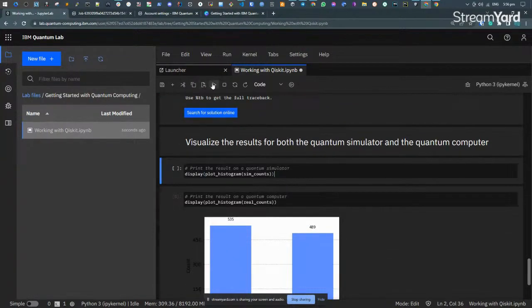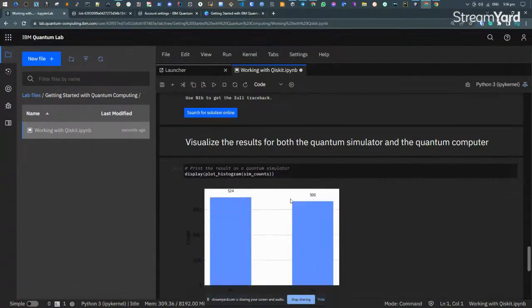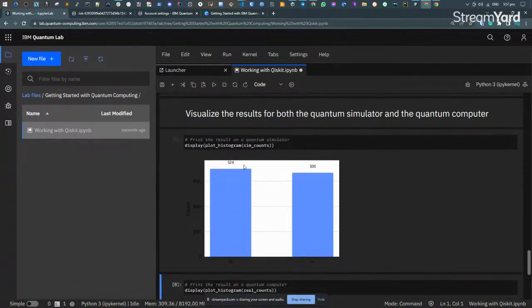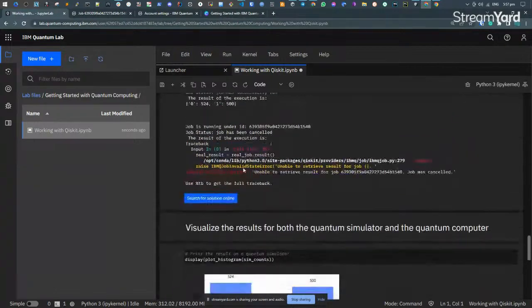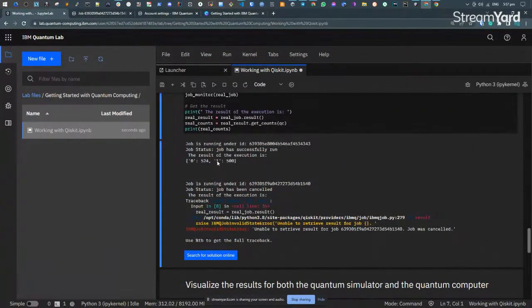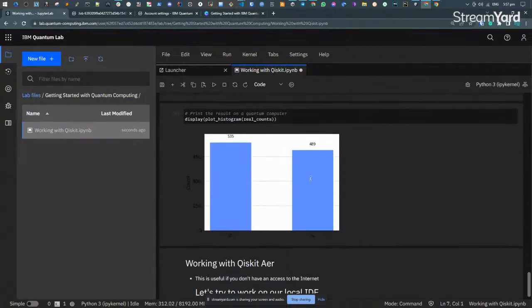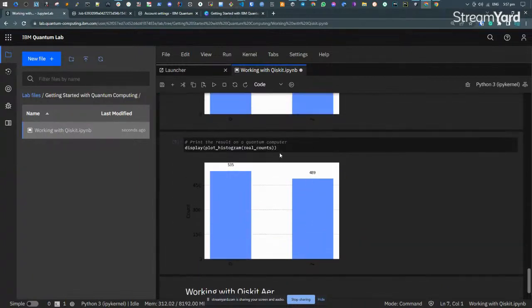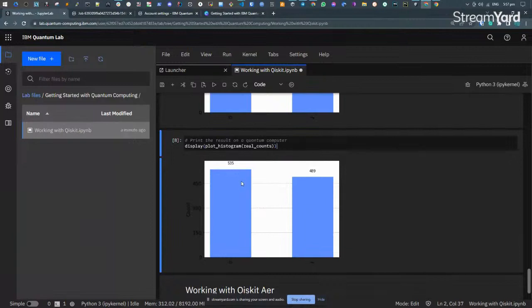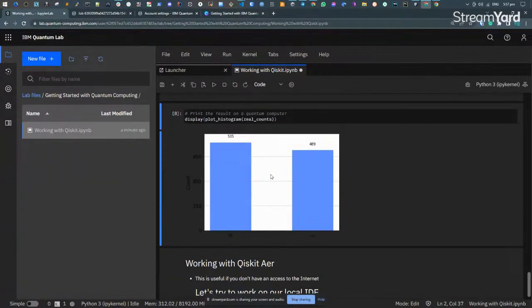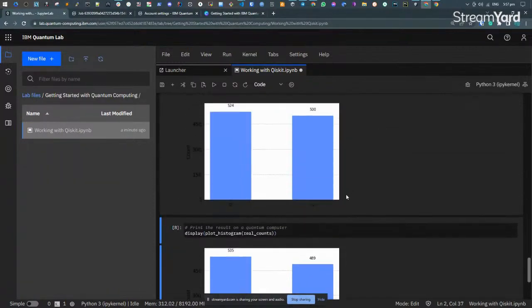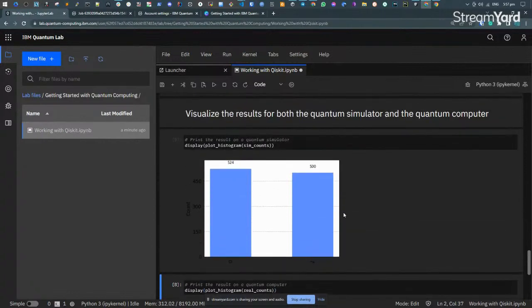We cancel it first since it may take a long time to achieve the result. If I click run, since the simulator returned a result, we must have a visualization. As you can see, state 0 has a higher chance of occurring, which is 524, and state 1 occurs 500 times. Also, a while ago I ran it on a real quantum computer and achieved this result. So yeah, we're now able to see and work with the quantum lab.